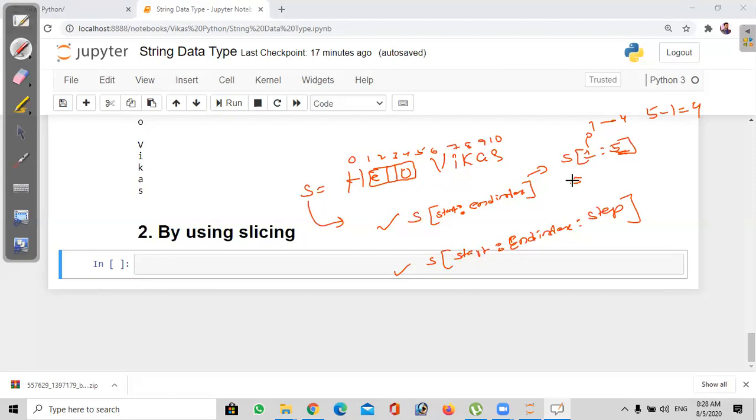Or else, if I will not give any starting value and give only an ending value, the default starting value is 0. Yes. The ending value will be 5 minus 1, that is 4. 4 is the ending value.